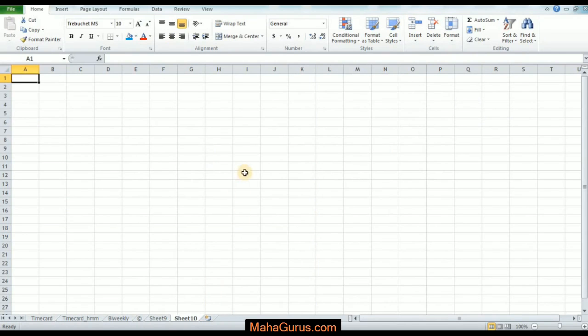The shortcut to insert a sheet is Shift plus F11. As you can see guys, sheet number 11 is created. Similarly, Shift plus F11 again, and sheet number 12 is inserted.